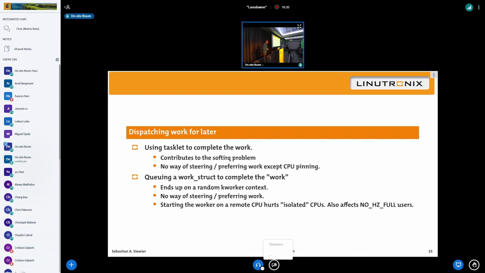Another thing is the part where we dispatch work for later. This was very common in the early days when we didn't have threaded interrupts. Basically, the interrupt handler, which was running with disabled interrupts, had some work that it wanted to hand over to the tasklet, where it can run later for longer periods of time with enabled interrupts and not affect the system as much. A famous example is NAPI for networking, where the interrupt handler schedules the NAPI handler, which runs later in softirq and collects packets from the networking card.